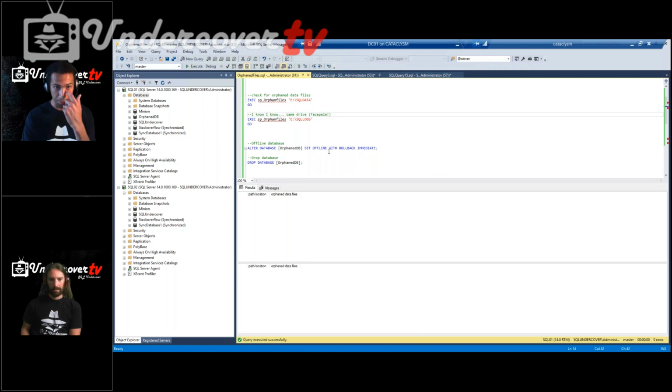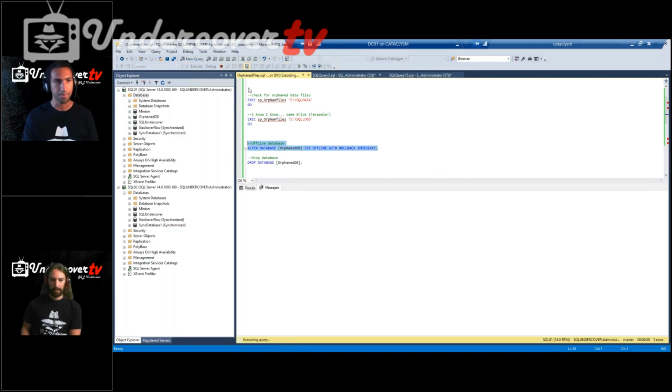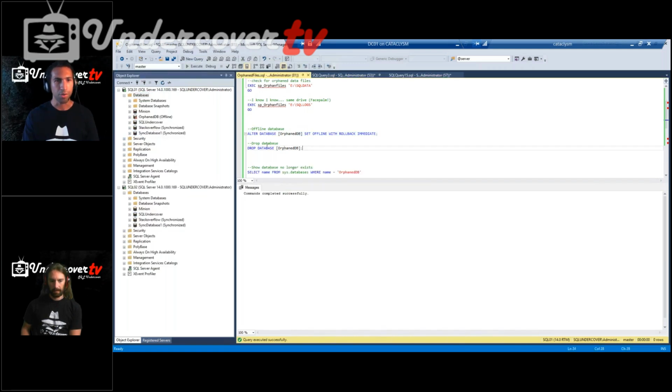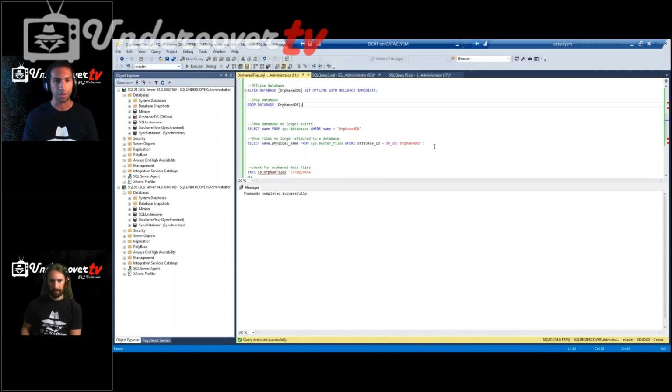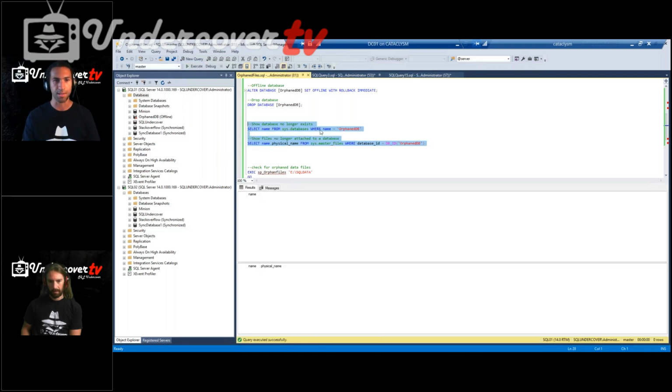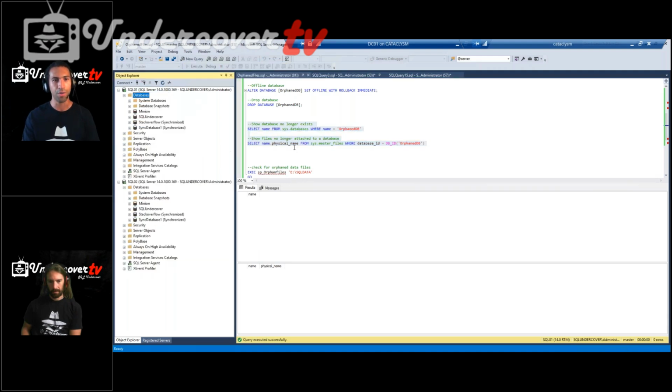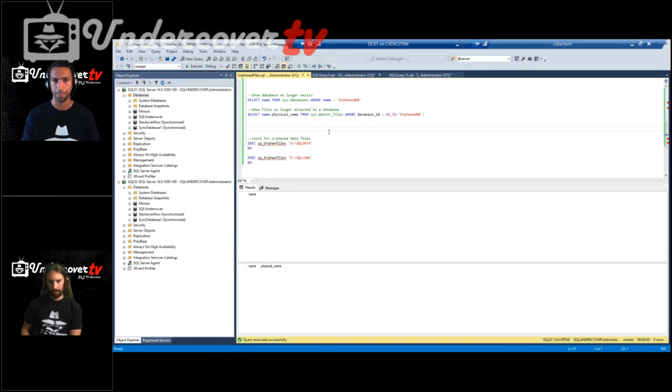Now what I'm going to do is a typical scenario where we offline the database. Fine, happy, cool. Offline the database. Now if I drop the database, it's gone. I just want to prove to you that the files are no longer visible as far as SQL is concerned, and the database is definitely gone. It's no longer in sys databases, it's no longer in my tree. I've no longer got any entries in sys master files anymore.